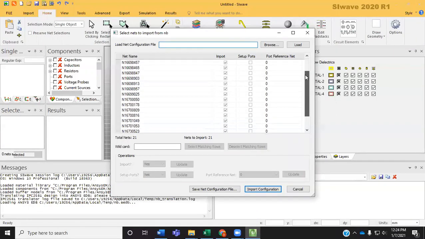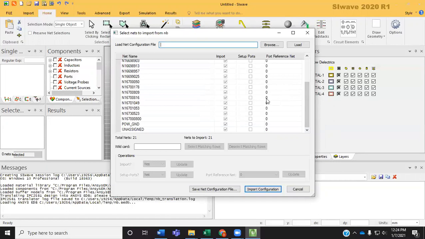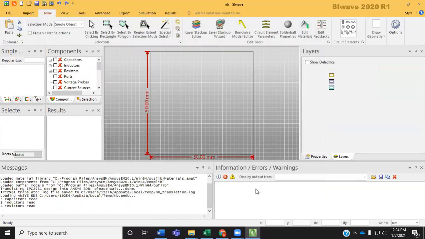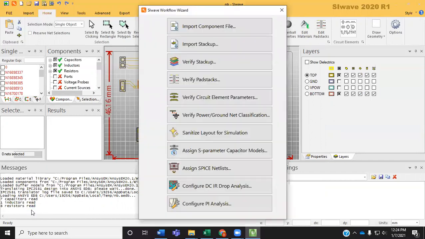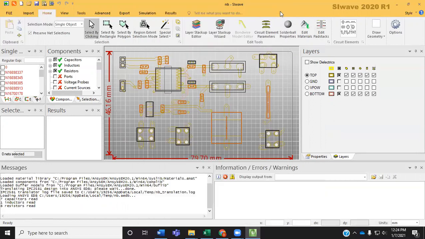These are all the nets. We need to import all of them. Import configuration. As we can see, it also reads the passive components: 7 capacitors, 1 inductor, and 8 resistors. It first comes out as a translucent appearance. These orange items are our passive components, while the large black squares will be the ICs.